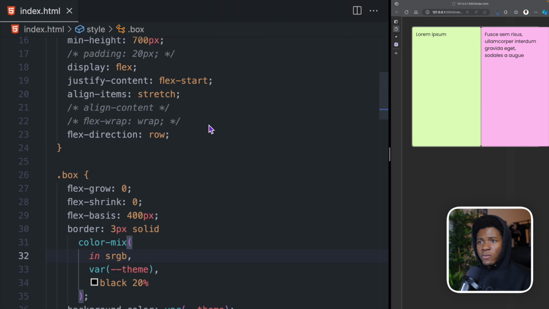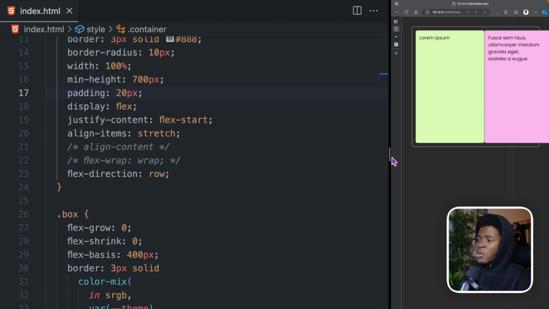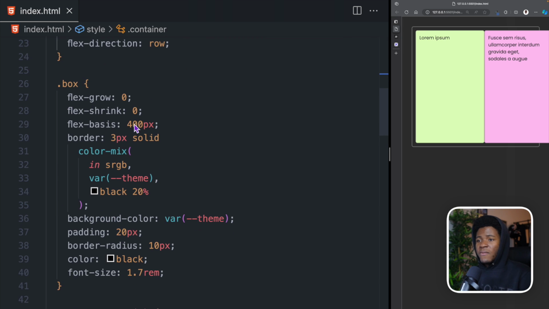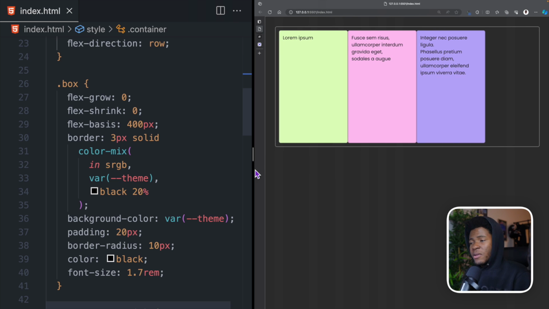Let me make the flex overflow obvious by putting this padding of 20 pixels back. So here we have an overflow because the flex container is like, hey, you wanted a flex basis of 400 pixels, but I can't put everything on one row. So now we have that overflow. But of course, when we have enough space, we don't get that overflow. Everything can go in. So this is the role that flex-shrink plays.